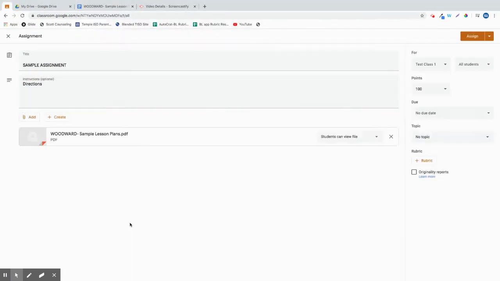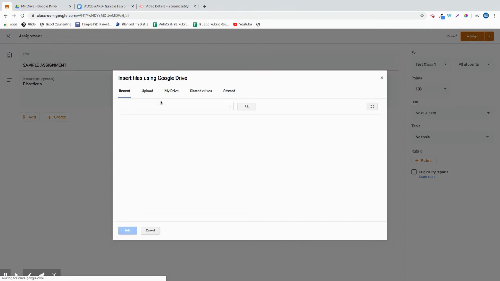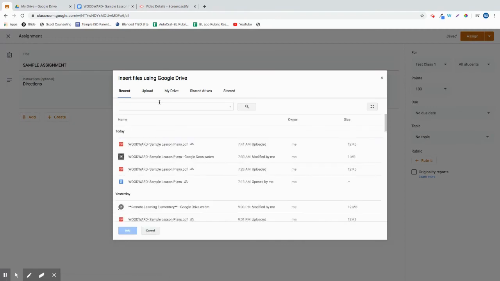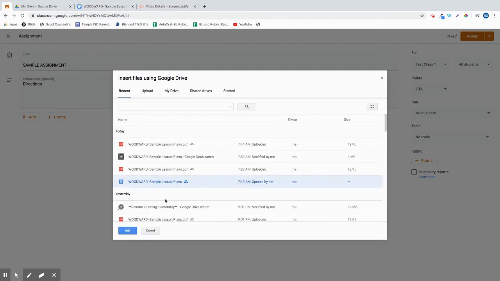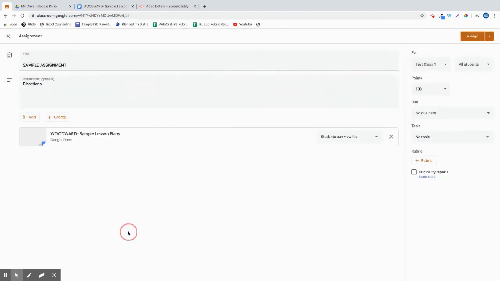Now, PDFs, they're not going to really be able to do anything to, but that's one way to share it with them. You can also make a copy for each student. Okay, the second option is I can add from my Google Drive the link to that document that we just worked on. And under recent is normally something you just worked on is going to show up. I can also go look through my drive. But I'm going to look under recent. There it is. I'm going to add it.